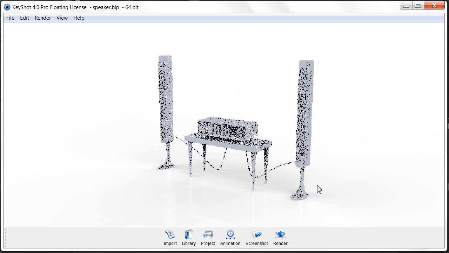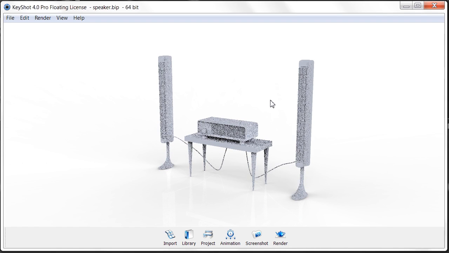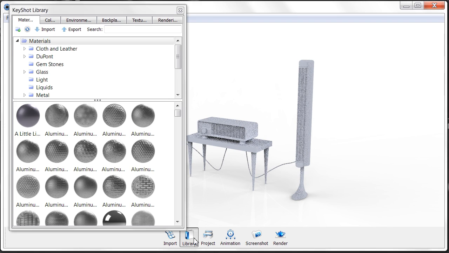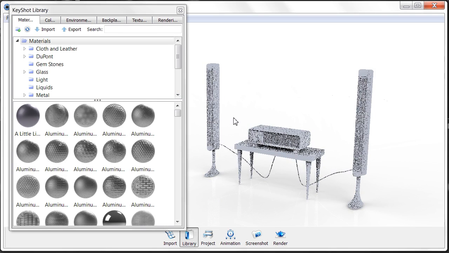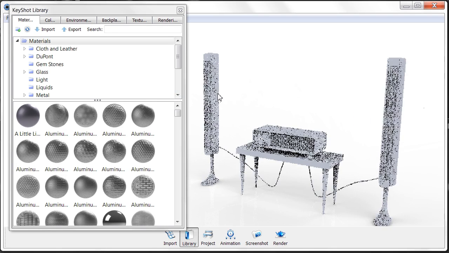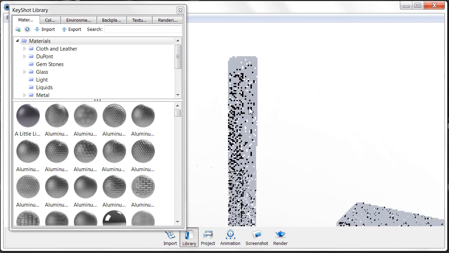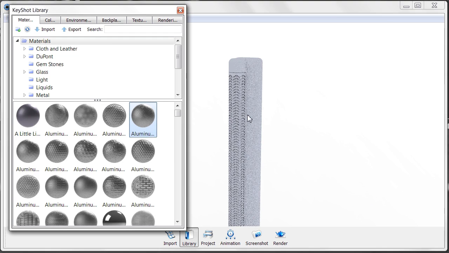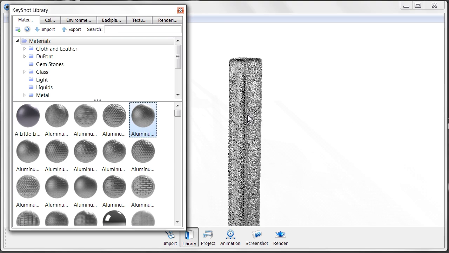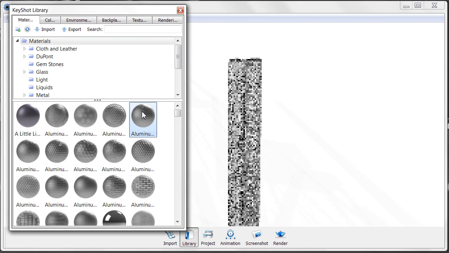Right now, you can see that it comes in with its own material placed on there. You're going to want to go down here into your library and start choosing what materials you want to implement into your scene here. First thing you're going to want to do is actually unlink one of these materials. If I just grab one of these over here and apply it, it's just going to apply it to everything that's in the scene.